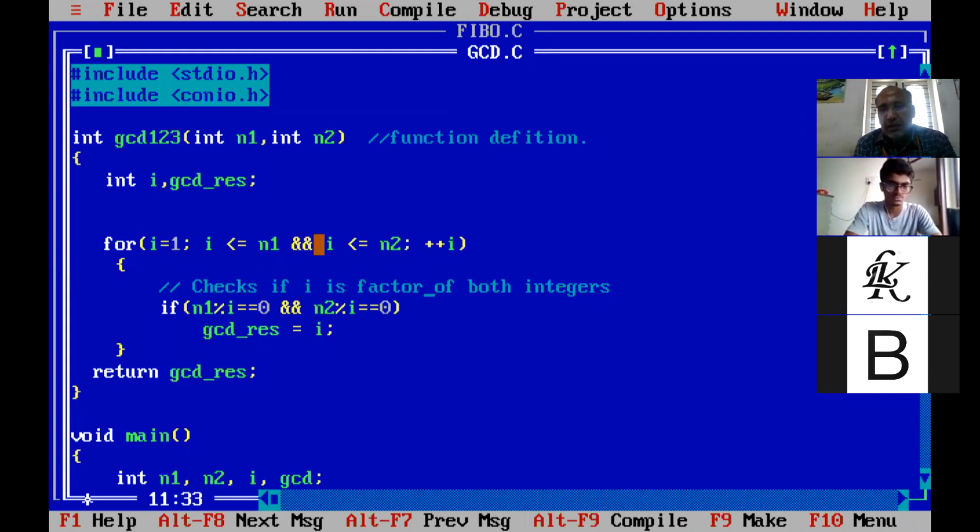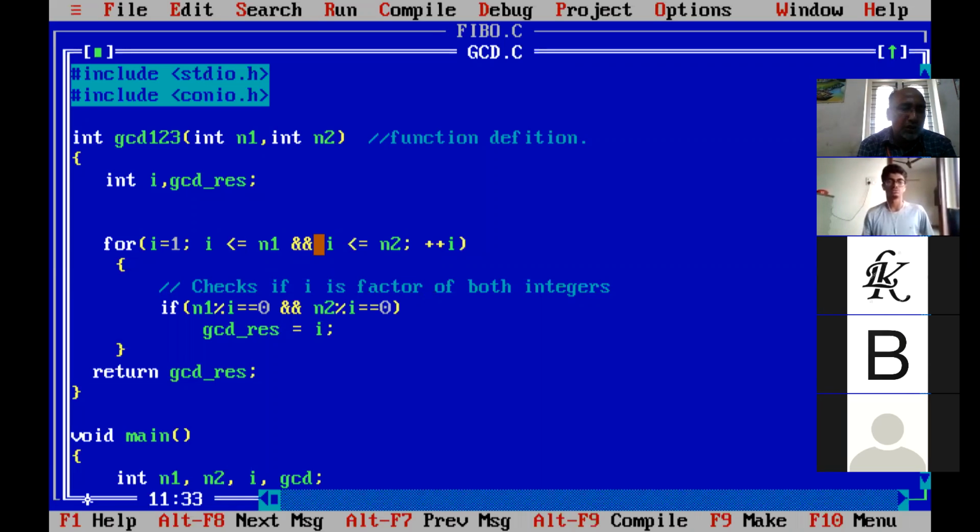For checking, you can use the modulus operator: n1 modulus of i equals 0 and n2 modulus of i equals 0. If i is a factor of both integers, I'm checking that. That value goes to GCD res, and that value is returned, GCD res.